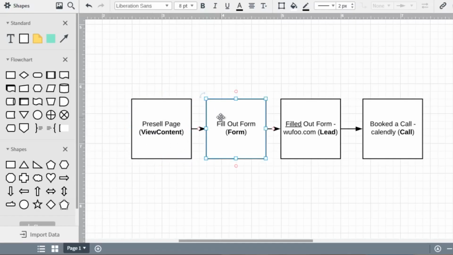Now the next step is when they click to fill out the form and they land on the form. There are actually many different form websites, but one in specific that we have used before is called wufoo.com. W-U-F-O-O dot com. Kind of a funny name, but basically it's a software platform that allows you to set up forms.